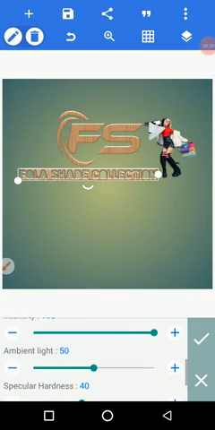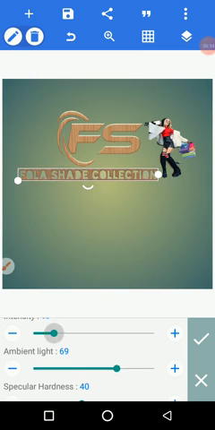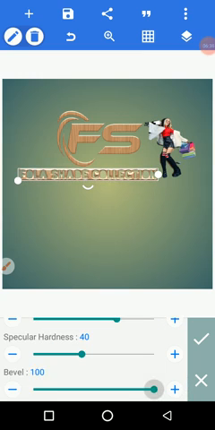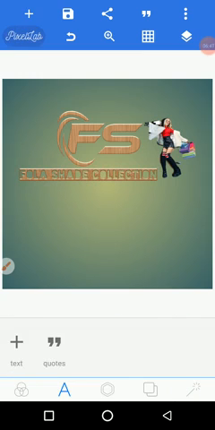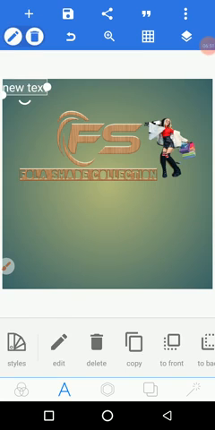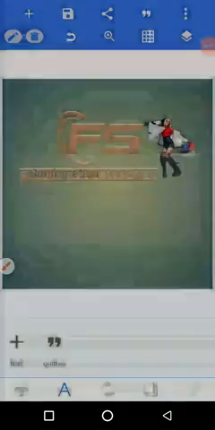So this is it. Fola Shade collection. This is the Fola Shade collection that we are seeing. So we want to put where you can contact Fola Shade.